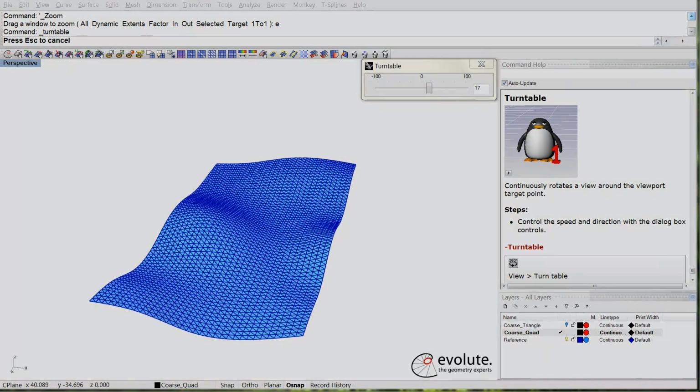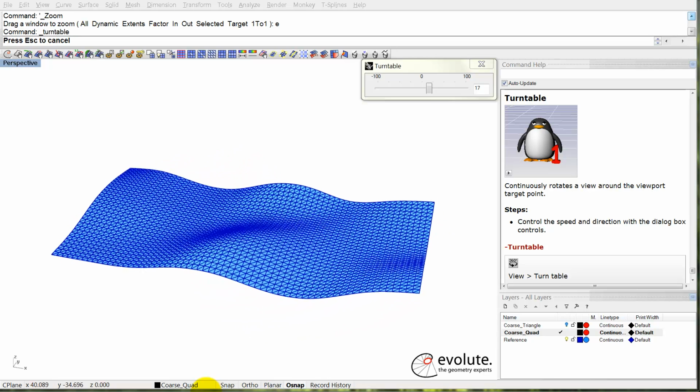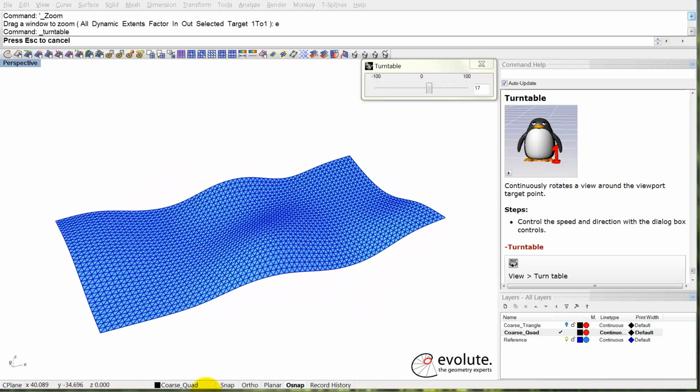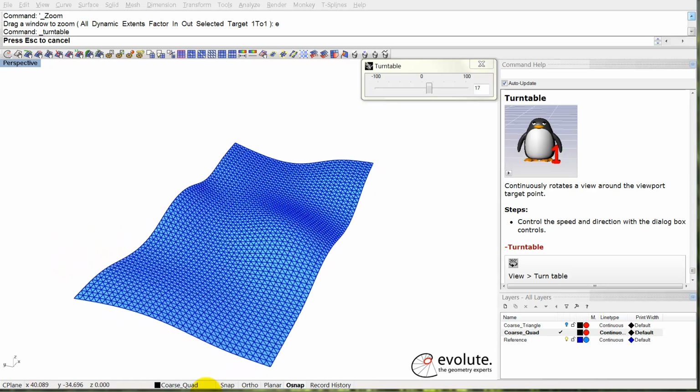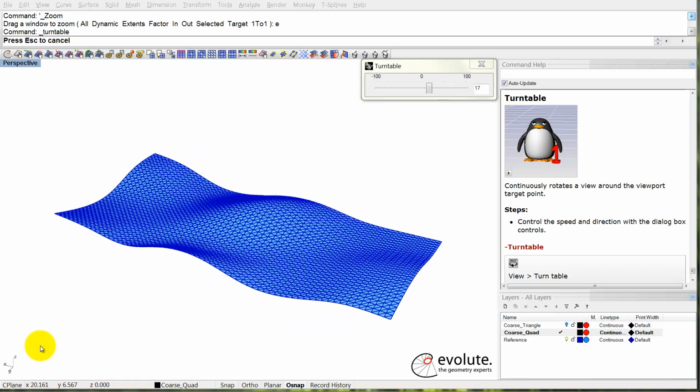support for creases or sharp features. This allows you to optimize meshes over reference surfaces that have some discontinuities like cutouts or steps or any kind of sharp feature. For this I will use this flying carpet model, which you can download from our website.